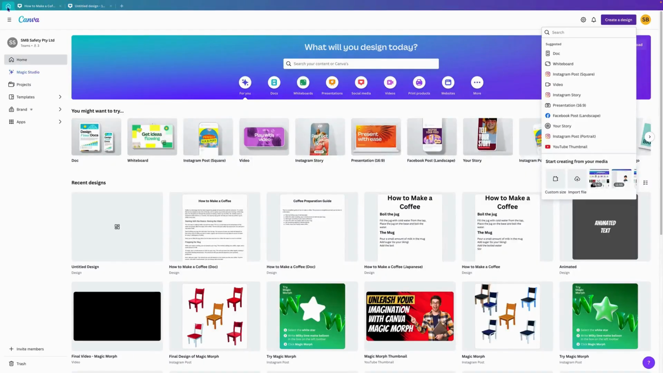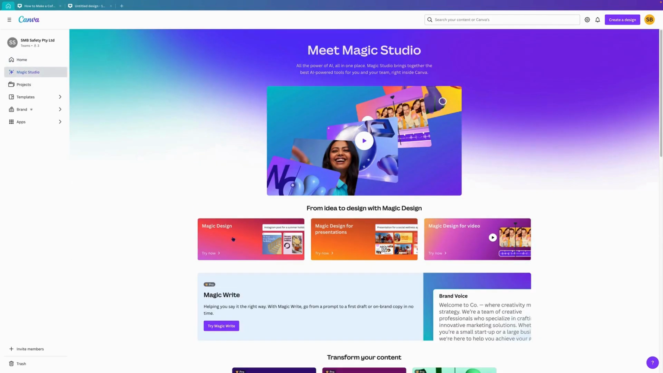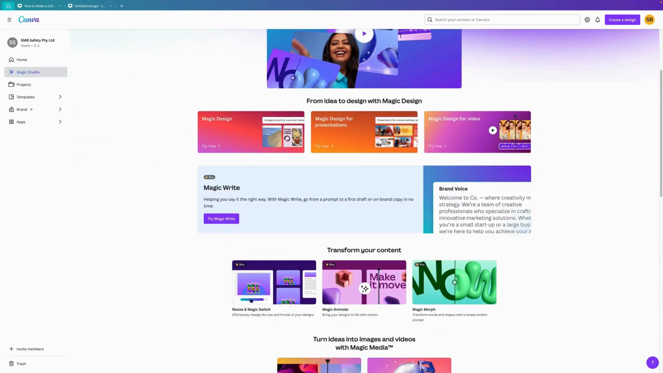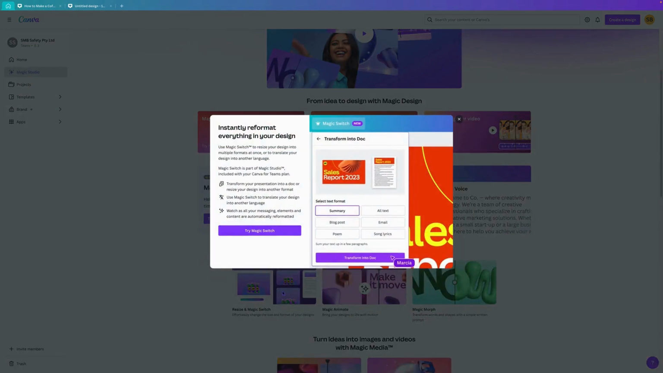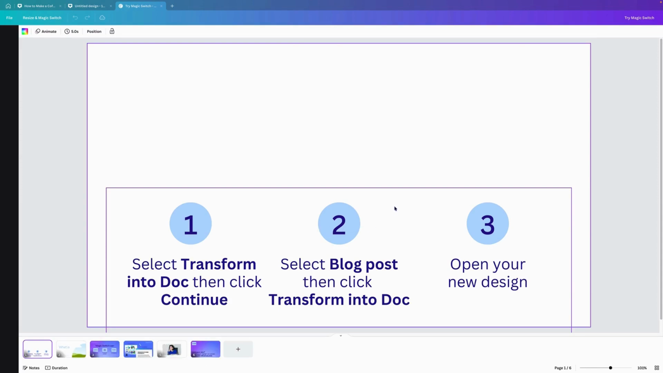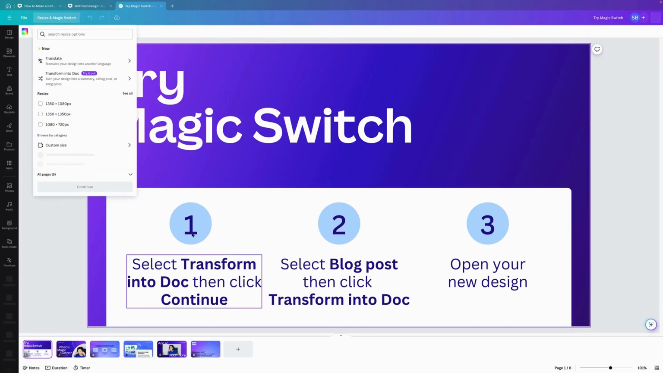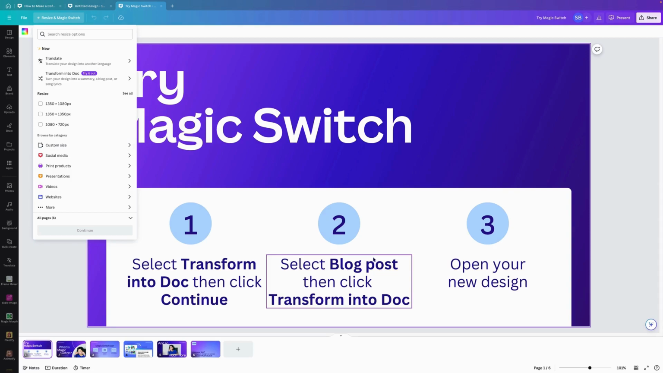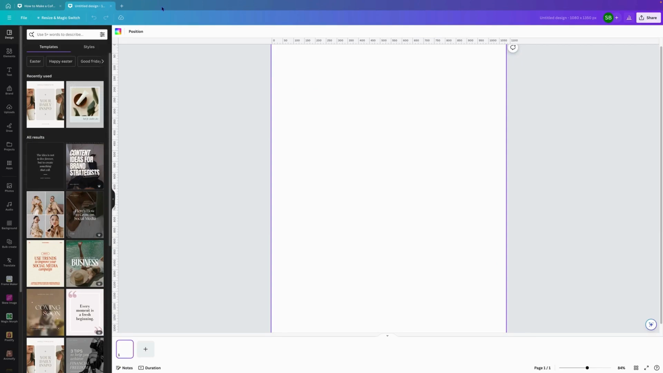So if we go back to the home page and click on Magic Studio, it comes up with this. I'm pretty sure, yep, here. So we can go to resize and magic switch. If we click on that, we can try magic switch. Again, it will open up a canvas and it will give you a bit of an example template to use, which you can follow through. I'm not going to use that one for now. I'll just close that one down.